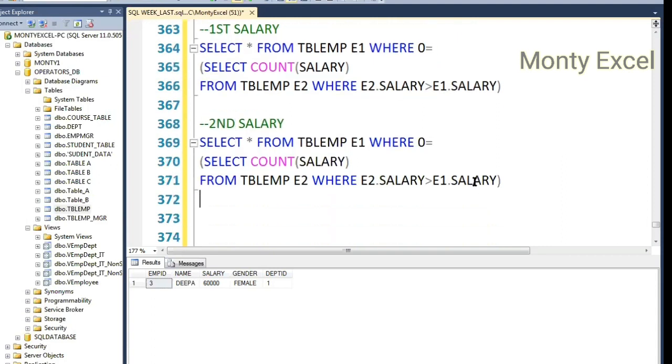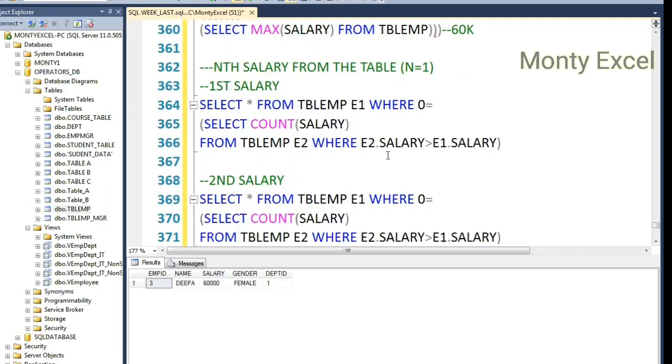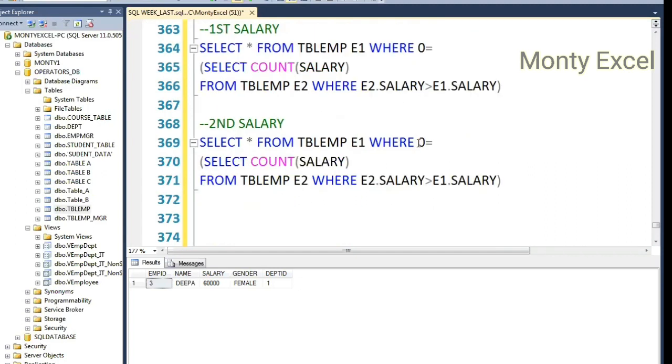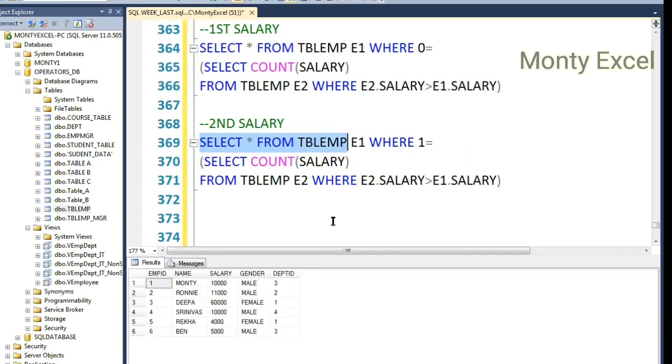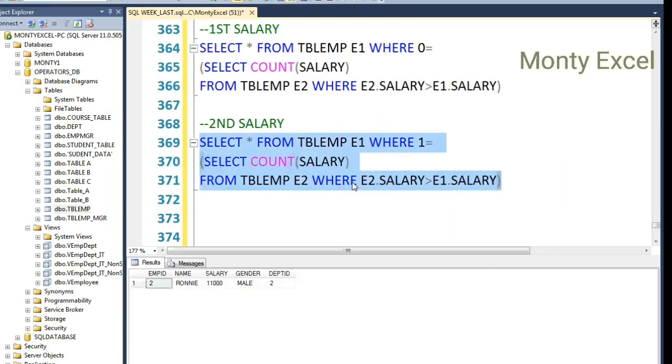What exactly do I need to change here? I need to understand whether the question is asking for third highest or second highest. So if he's asking for second highest, I need to say 2. 2 minus 1 equals 1, so let me put a 1 here. That means I'm supposed to see whose salary? First is Deepa, and the second one is Ronnie. So I need to get Ronnie's details now. When I run this, I should get Ronnie here. That is the second salary.